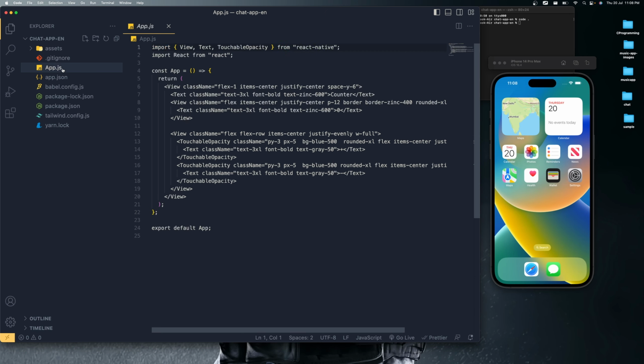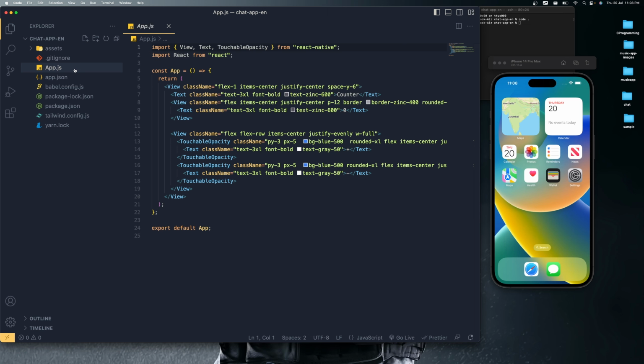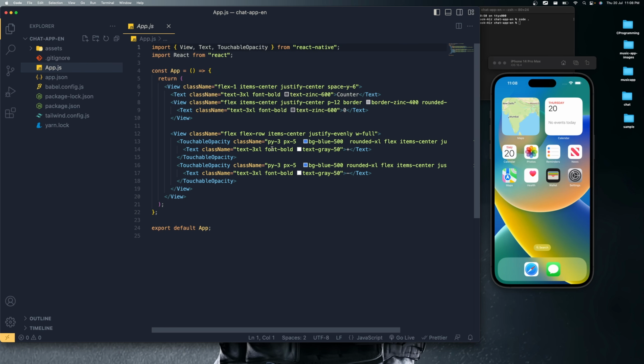All right, so let me open here. You can see we have the assets files, the App.js file, and this tailwind.config.js. Basically this is the starter template, which has a nice UI over here, just like a counter example. Don't worry about this. We are just going to delete everything and rebuild it completely.